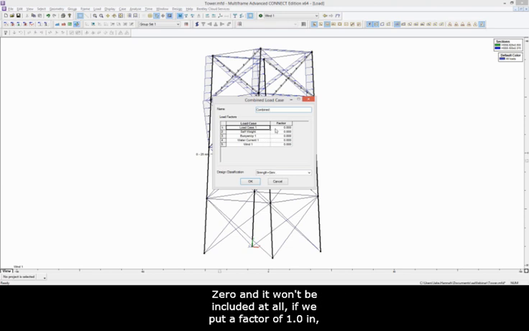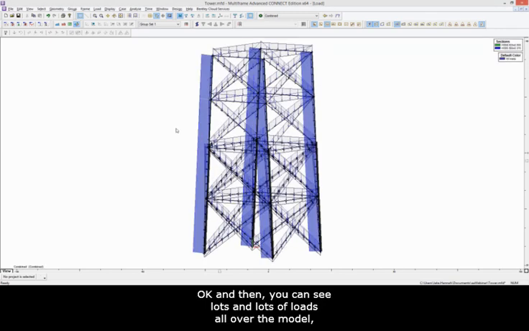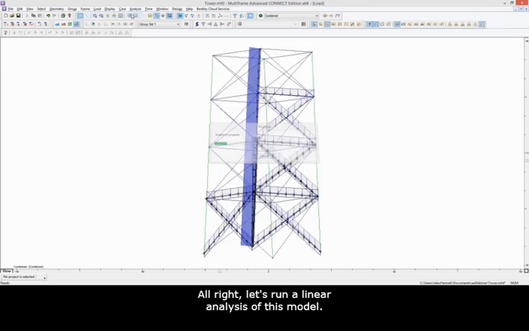If we put 0, it won't be included at all. If we put a factor of 1.0 in, we get 100% of that load case, and everything in between. Obviously the factor could be more than 1 as well. So we'll do 1.0 for self-weight, 1.0 for buoyancy, but we'll increase our water current and wind a little bit. Okay. And then you can see lots and lots of loads all over the model because we've combined 4 different load cases there with those factors combined. Alright, let's run a linear analysis of this model.